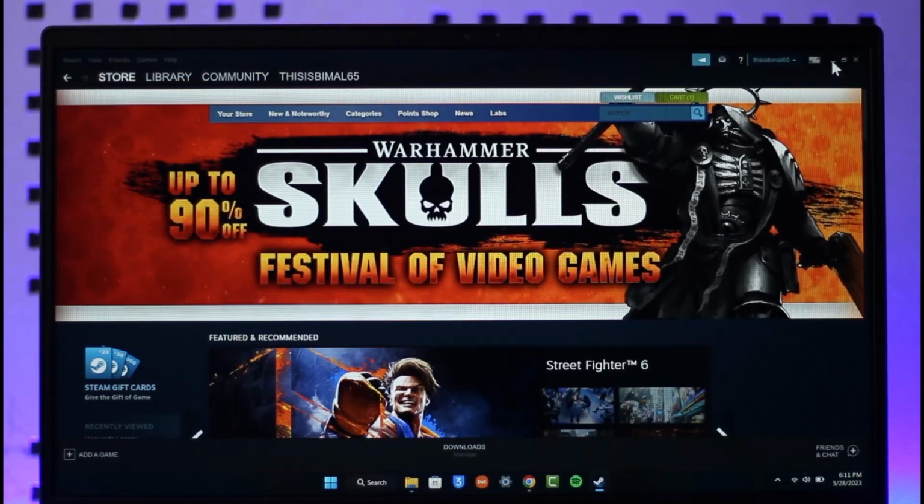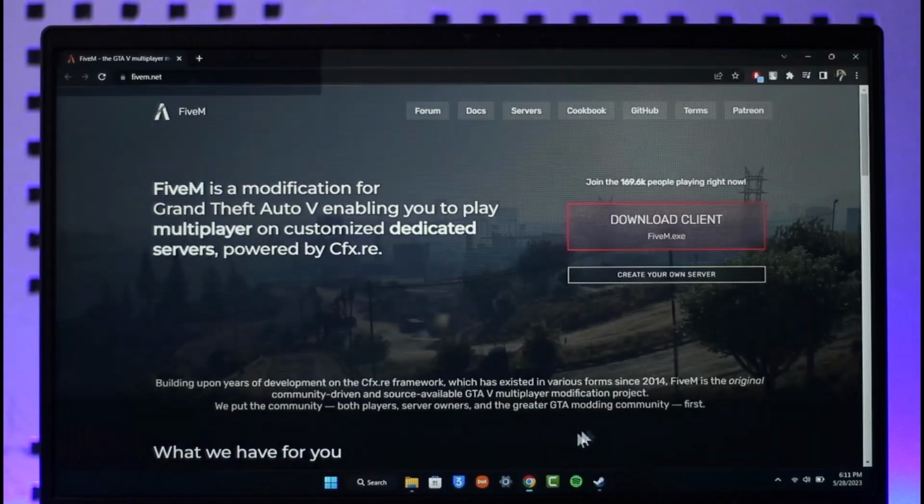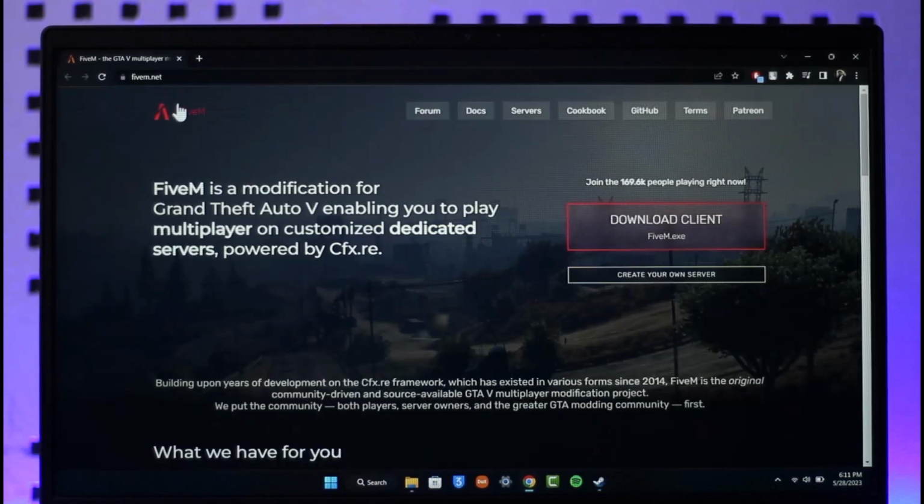Once you make sure that you have the GTA 5 game, you want to head over to the official download link, which is fivem.net. I'll also make sure to drop a direct link down in the description box. Just go to fivem.net. Then here you'll find this option called download client. You want to make sure to just click on this option.